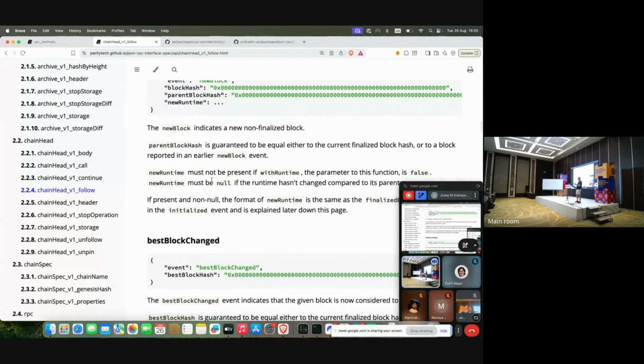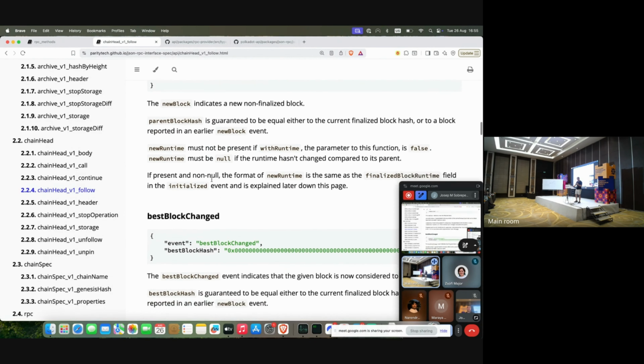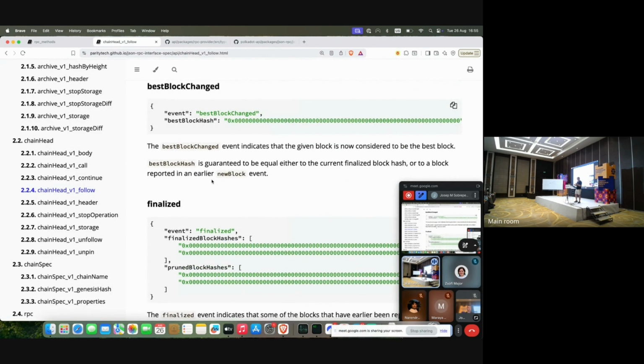Once you receive the bestBlockChanged event, you know that you have already received all the blocks that the node or provider you're talking with is aware of. After that, once in a while, you will receive a new finalized event.